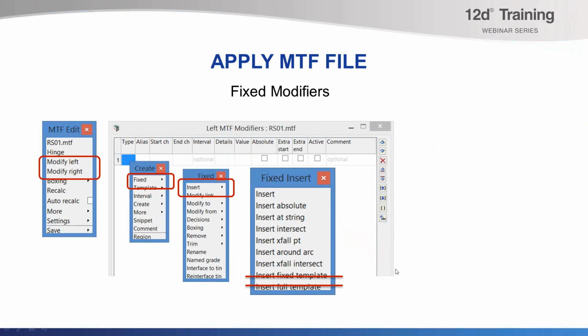We've also had a look at the insert, just inserting strings, cross-fall, intersect, add a string, and insert around the arc. That was the last one I just covered off there. The other three I'm not going to have time to cover today: insert absolute, insert intersect, and insert cross-fall points. Those ones are used quite a lot also under the fixed part for boxing, for doing subgrade design. And again, they have been covered in the 12D training webinar.